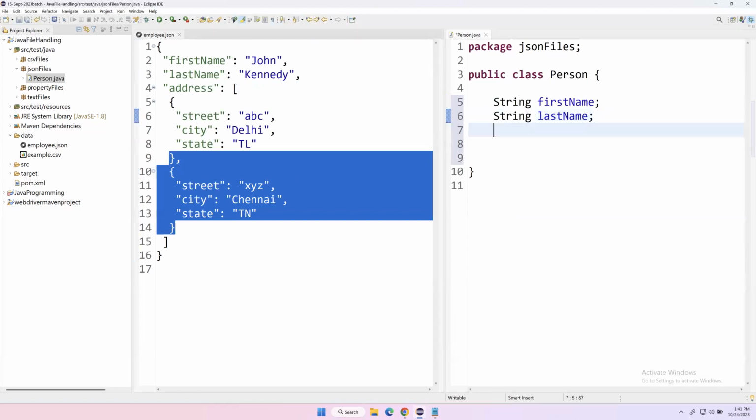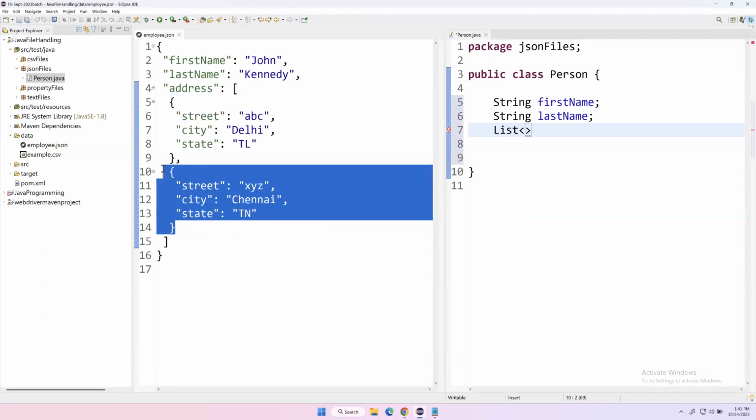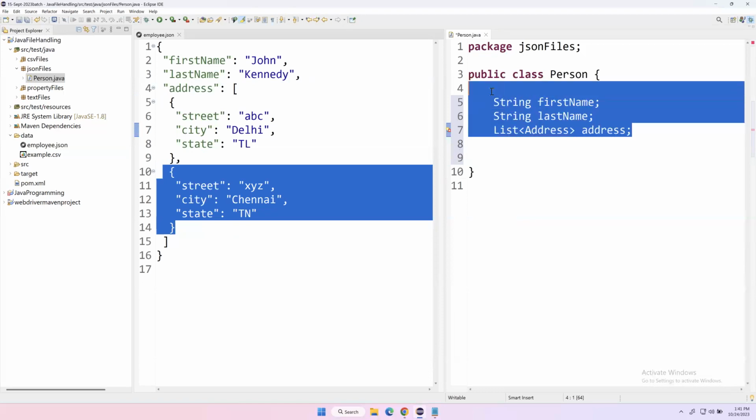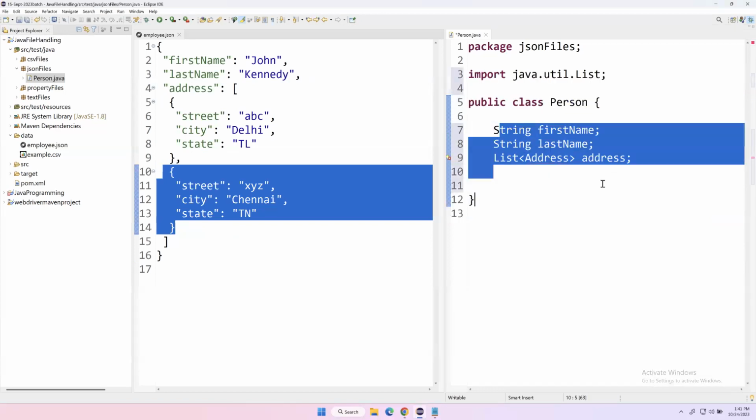Now I will also create one more field, a list of address, because this object represents the first address, and this object represents the second address. You can have multiple addresses. So I'm taking a list here, a collection. And what is the type of this list? Address. I'm going to create this address class later. And then I'll represent this address variable. So currently I have three variables. Later we will create getters and setters for these three variables. And for now, I'm just importing this list from java.util. So these are the variables I have created.